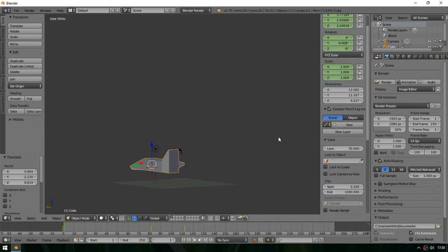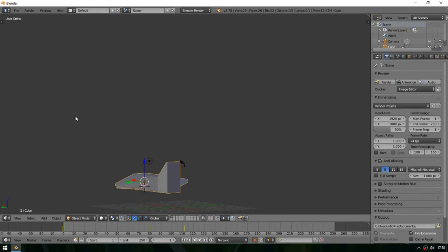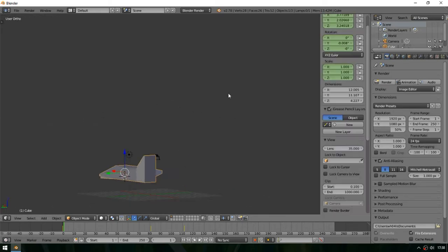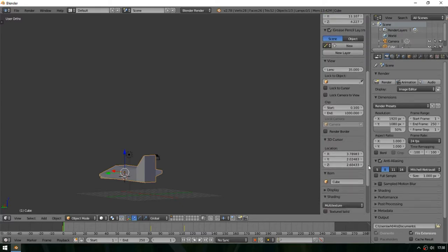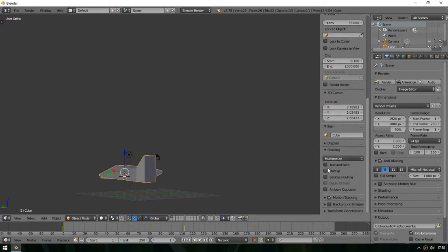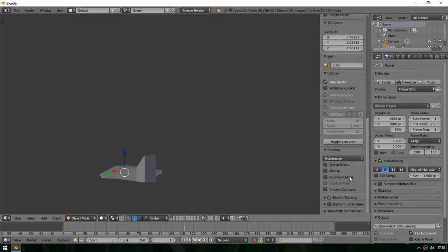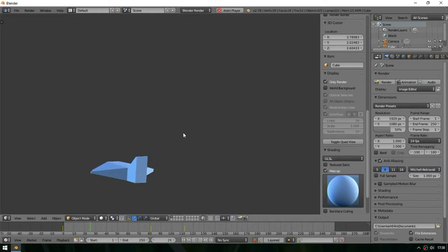So if we press N, you get this sidebar. If we press T, we get that sidebar. Comes away, T, T, T, N, N, N. So I can just click only render, and you know what? I can't be bothered doing all the fancy texturing, so I'm just going to go to matcap. I'm going to make it blue. So now we've got a blue spaceship going up in the sky. Alright, wicked. This is the one we want.